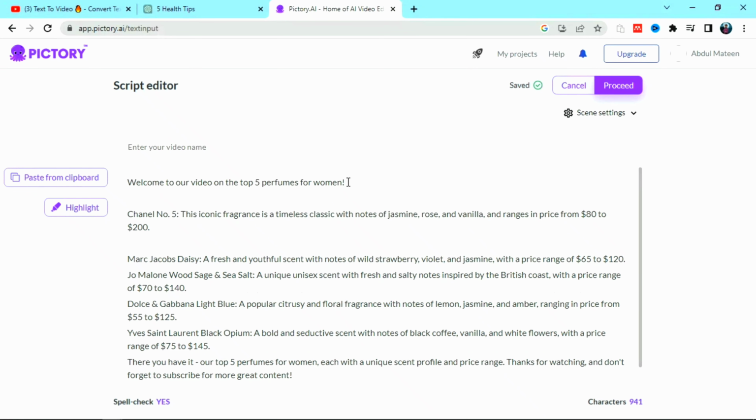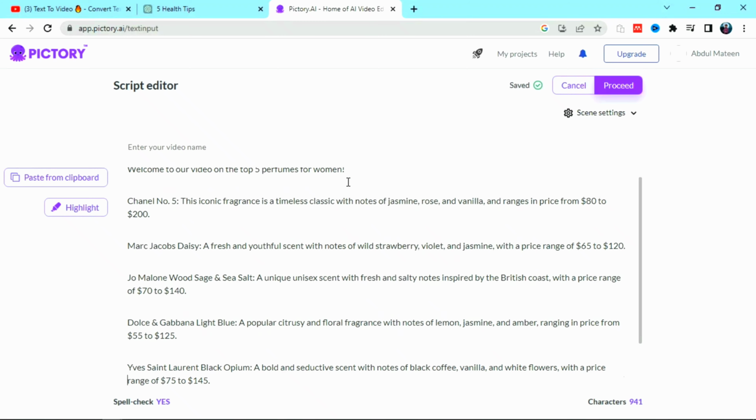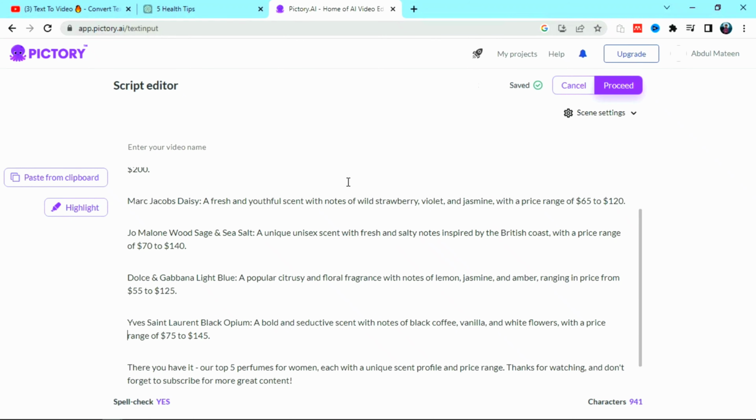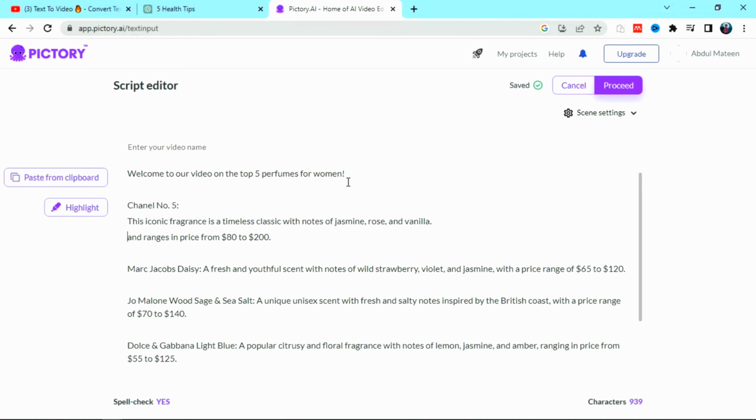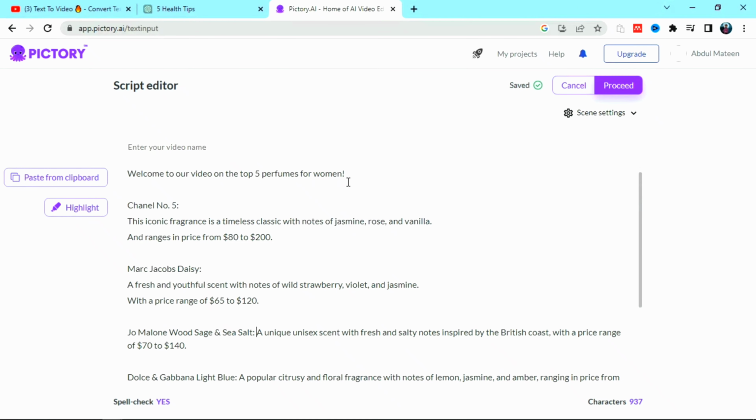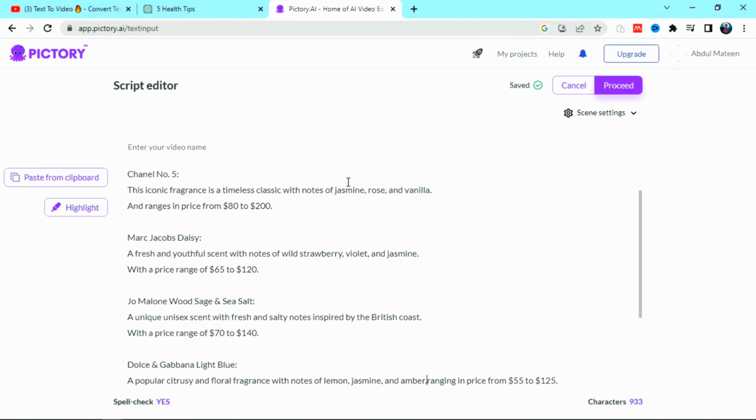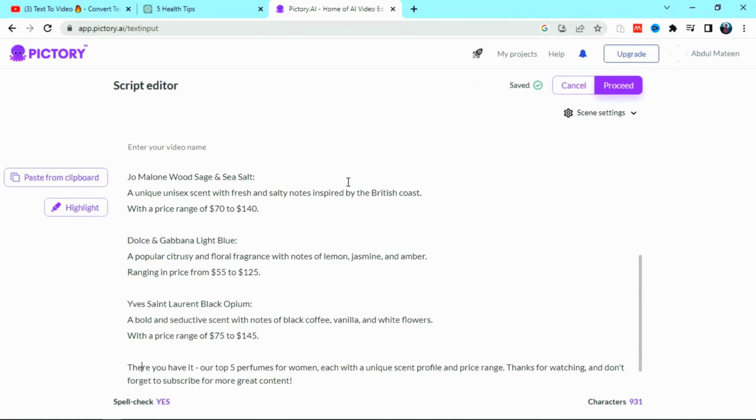After pasting, you need to do one more thing and that is separate every line or sentence. If we do this, it will automatically convert every line into separate scene. You will better understand in next step.